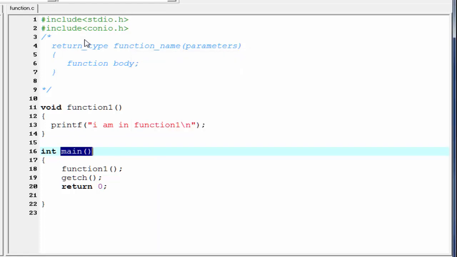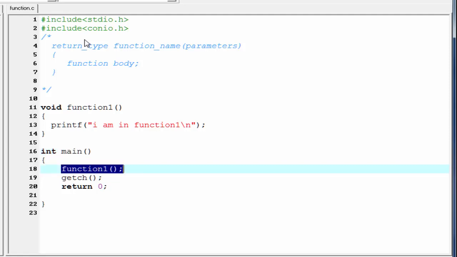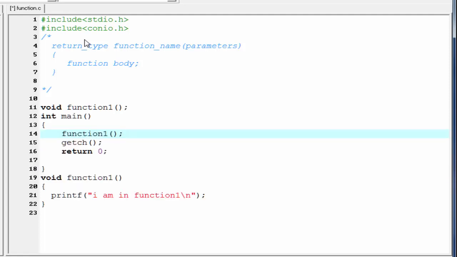Here main is also a function. We call the function 1 from main function. Similarly, we can call the main function from the user defined function, function 1. Next, I am going to show you how control is transferred from one function to another.